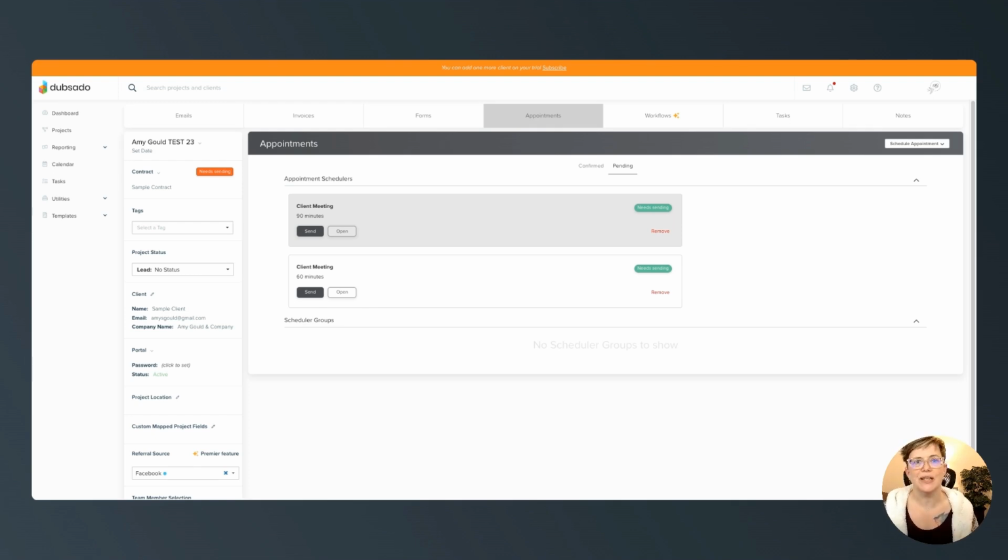One other really cool feature is now the Dubsado app, which is on your phone, allows you to book client appointments on behalf of a client when you're out seeing clients. You can hop right on your phone in the app and book a client appointment for them. So that's my quick and easy tip on how to schedule appointments for your clients inside of Dubsado.